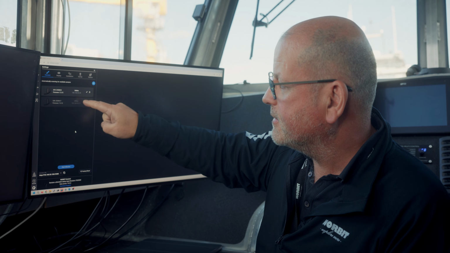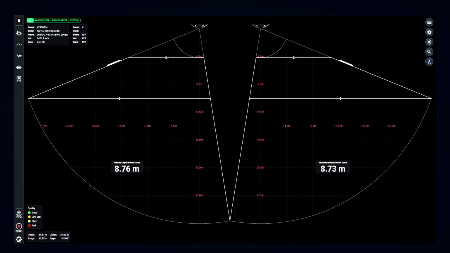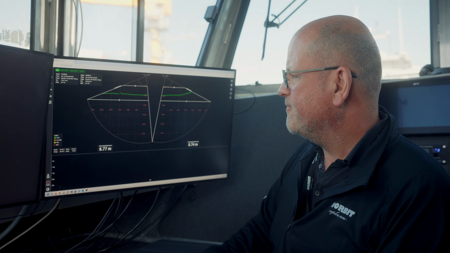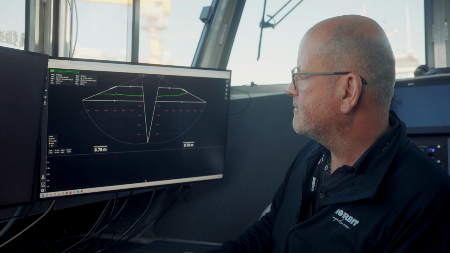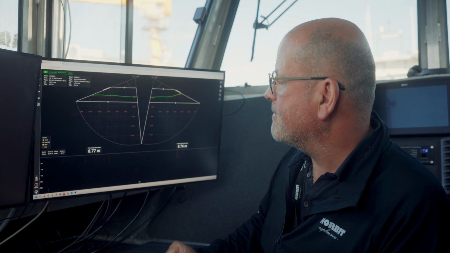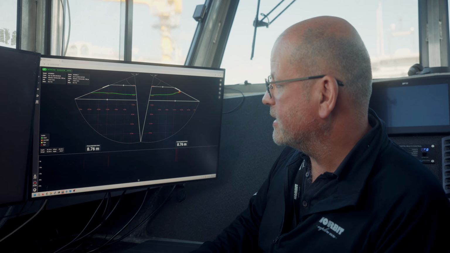Here we are at the start. We can see we have the two sonars waiting to be connected to. They're offline at the moment. So we highlight and we start the mission. And there we go, remembering that the primary sonar is always the one on the left. And here's the wedge, just the same as we would have had with the previous GUI.